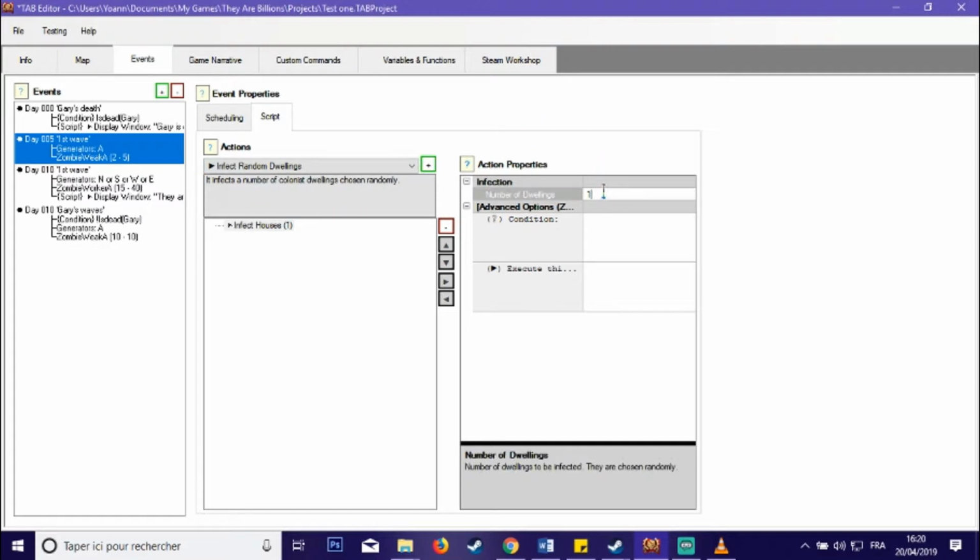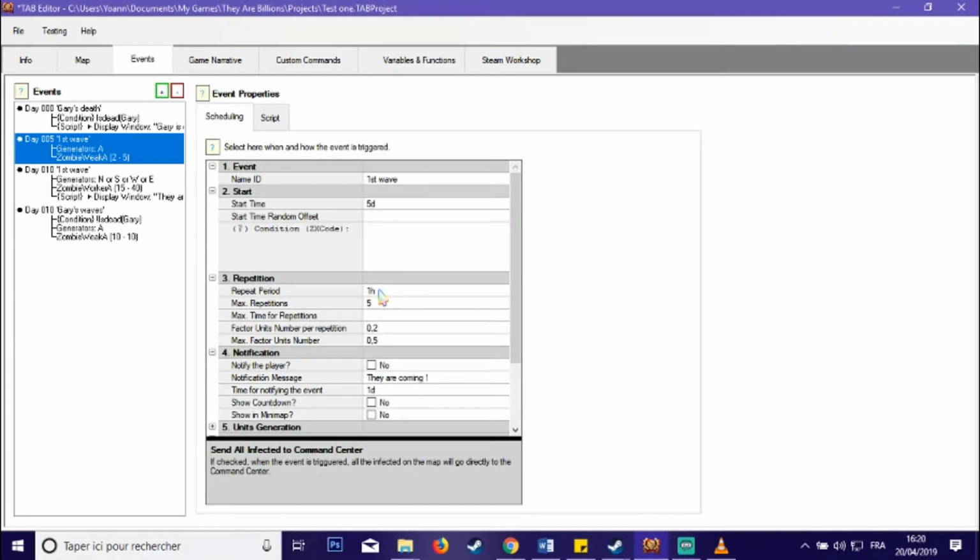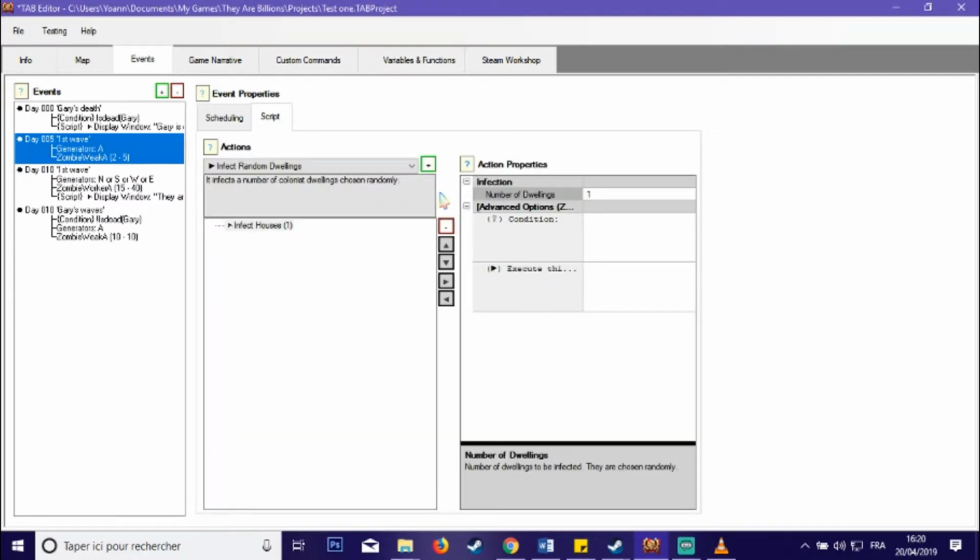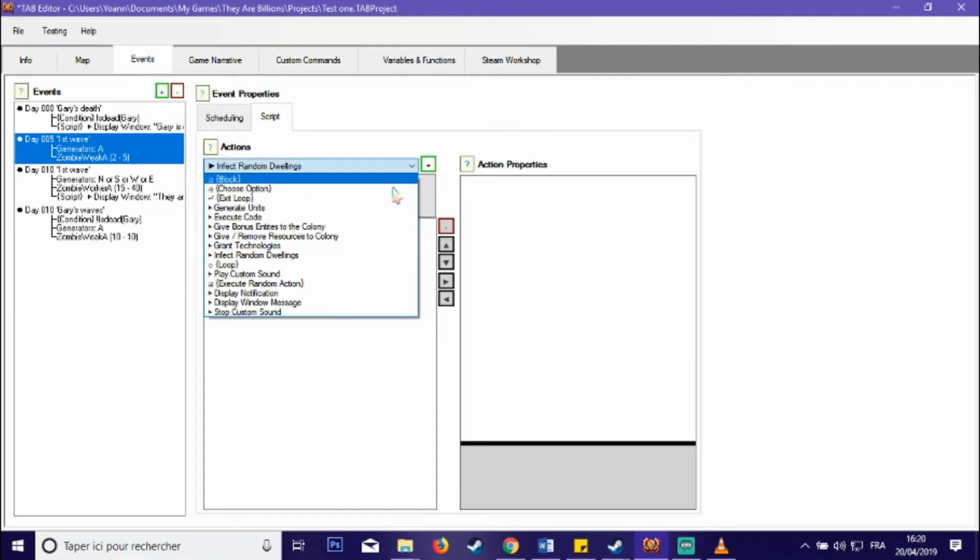You will infect, for a 4-hour event which is repeated every 1 hour, one of the houses of the player every hour. Here is the number of dwellings that will be infected. The dwelling is chosen randomly, by the way. Here is the loop. I'm going to talk about it a bit later too.